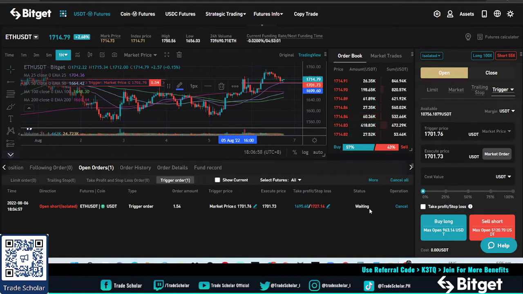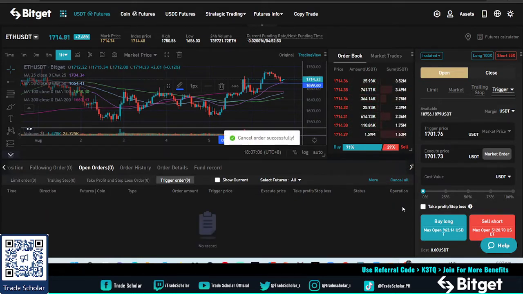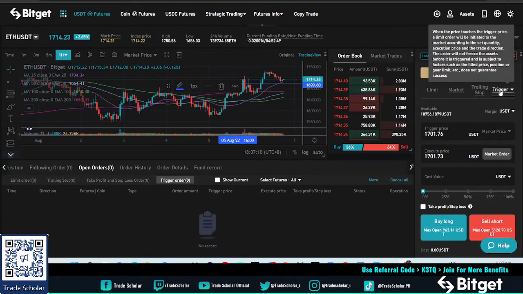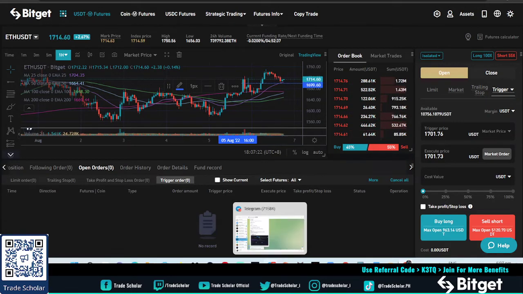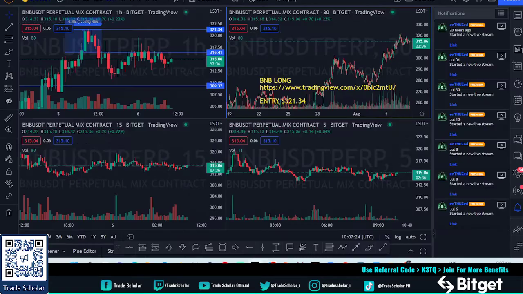So if it's not triggered after 10 minutes, you click cancel. Status waiting, you click cancel. Why is the trigger necessary? Because our trade is momentum trading, which means unless it is triggered, it is not in the momentum. If it's not triggered, then it's just swing high, swing low.